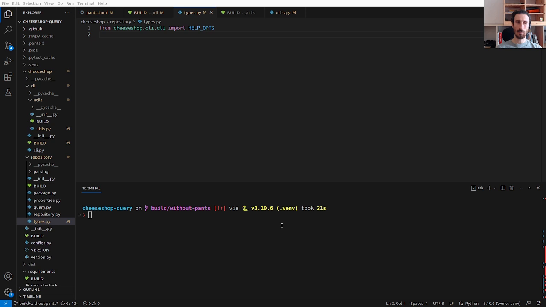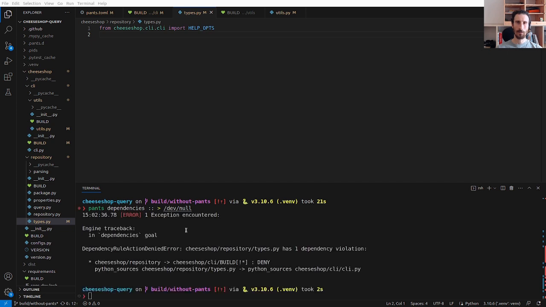Now let's list all the repo dependencies using the Pants dependencies goal. When we run this command, behind the scenes, Pants is constructing a dependency graph from the build targets and the graph dependencies are validated. Any errors or warnings found are then reported. We can confirm that our rule works as expected. As you can see, the types.py attempts to import Python sources, namely under cli.py.